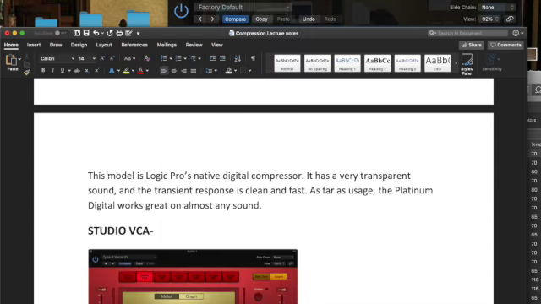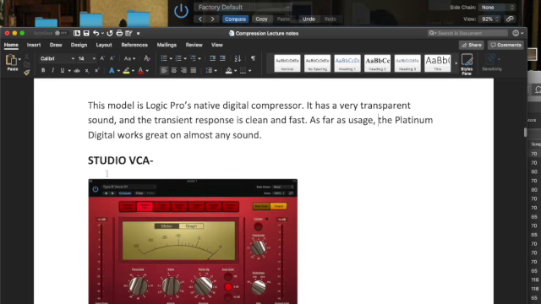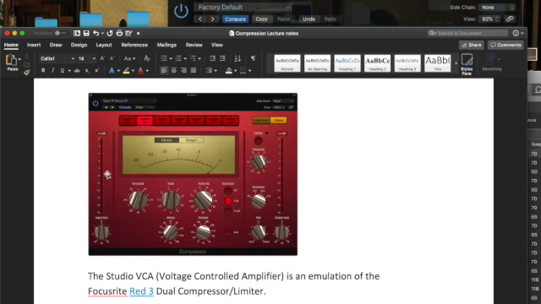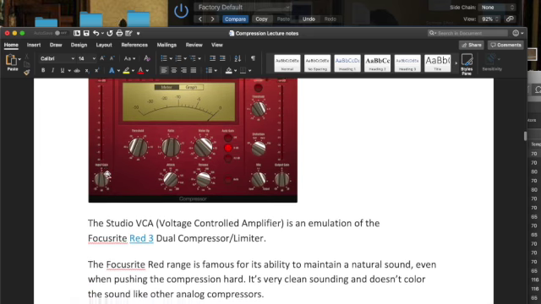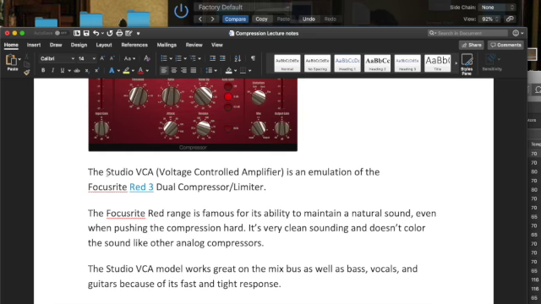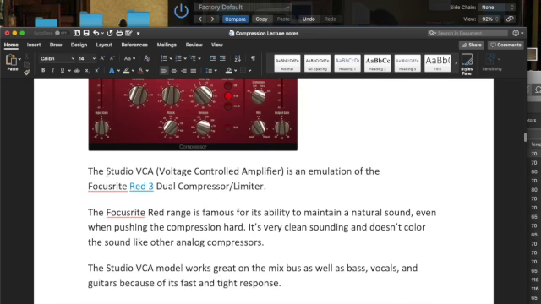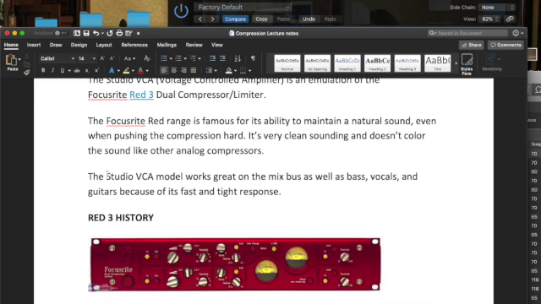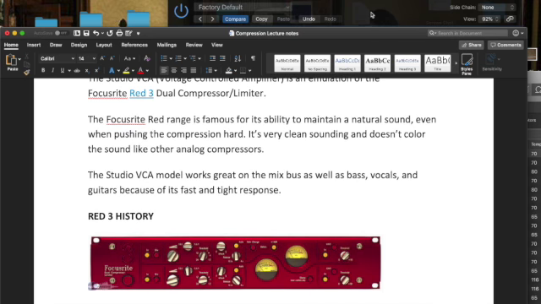Now, on top of that, I've got the Studio VCA. The VCA, which stands for Voltage Controlled Amplifier, is an emulation of the Focusrite Red 3 dual compressor limiter. The Focusrite is famous for its ability to maintain a natural sound even when pushing the compressor. It's very clean and doesn't color the sound like other compressors. So the Studio VCA model works great on the mix bus as well as bass, vocals, guitars because of its fast and tight response.